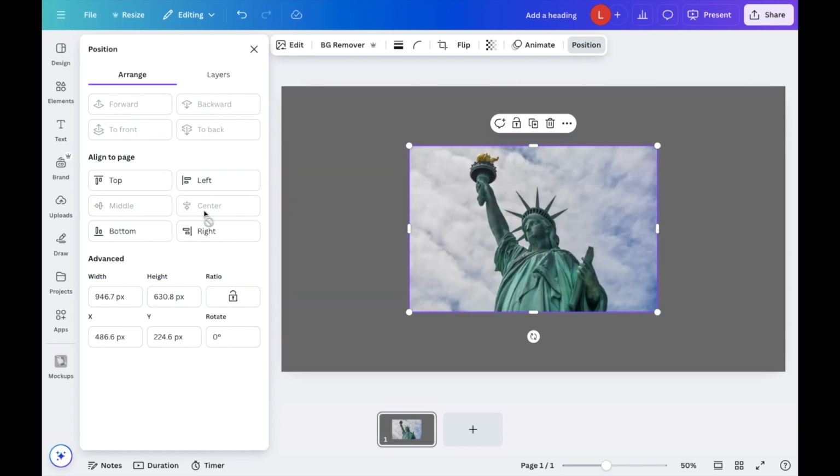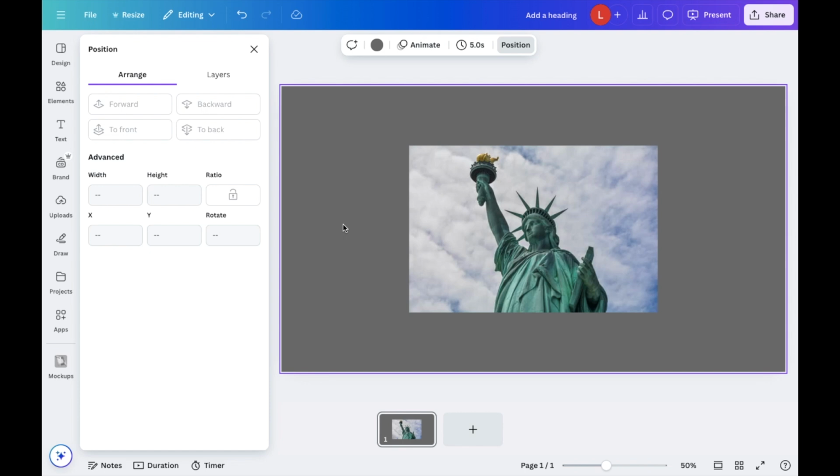So if you wanted to make it middle, there you go. You have now arranged the photo to go to the middle, both horizontally and vertically. So very simple, very straightforward. That is how to arrange an image here on Canva.